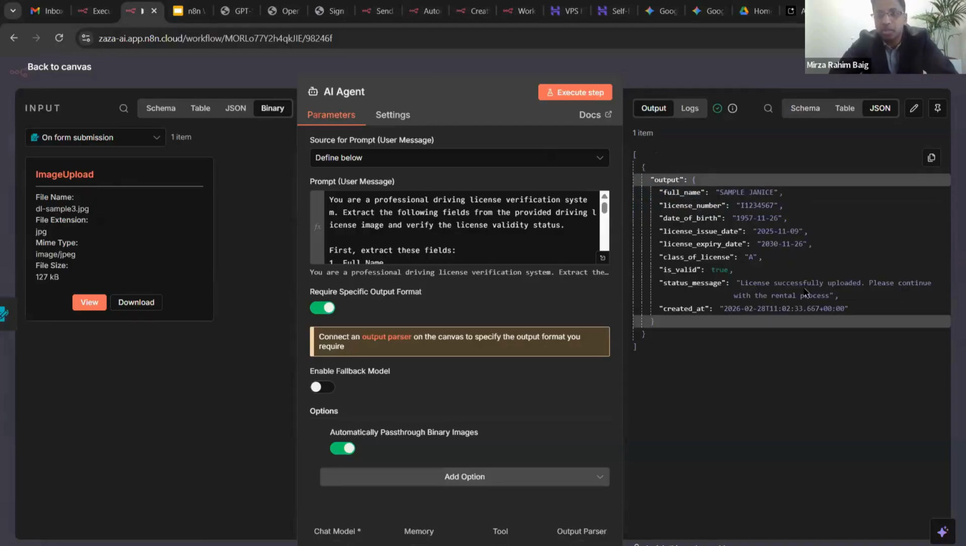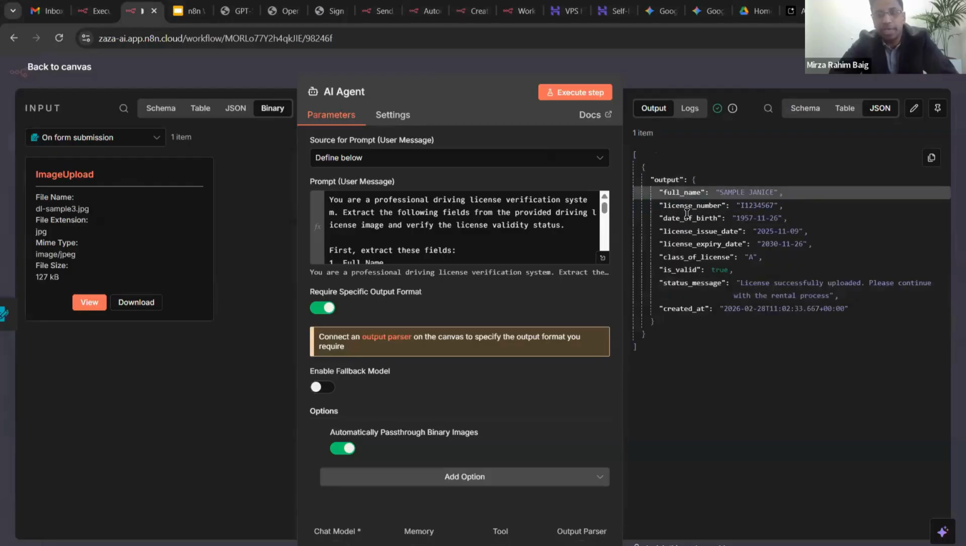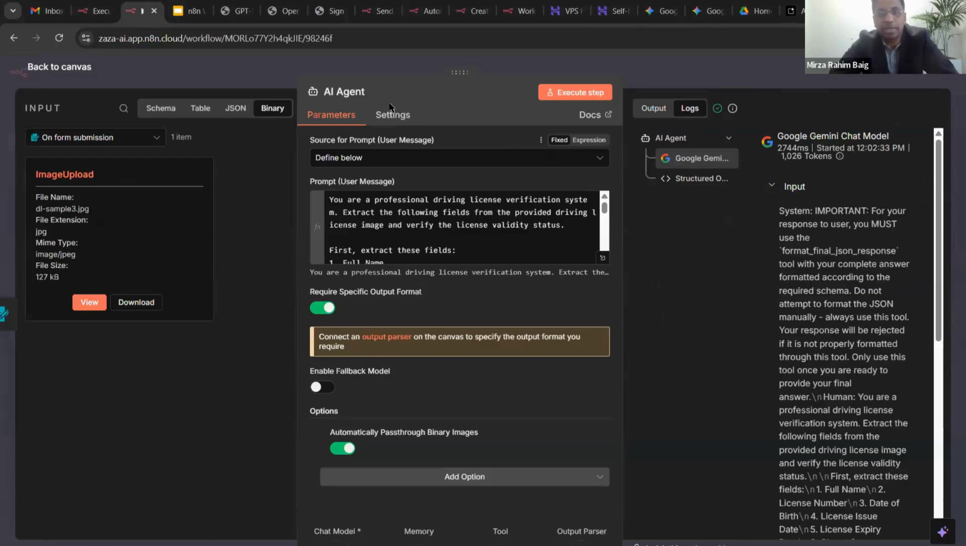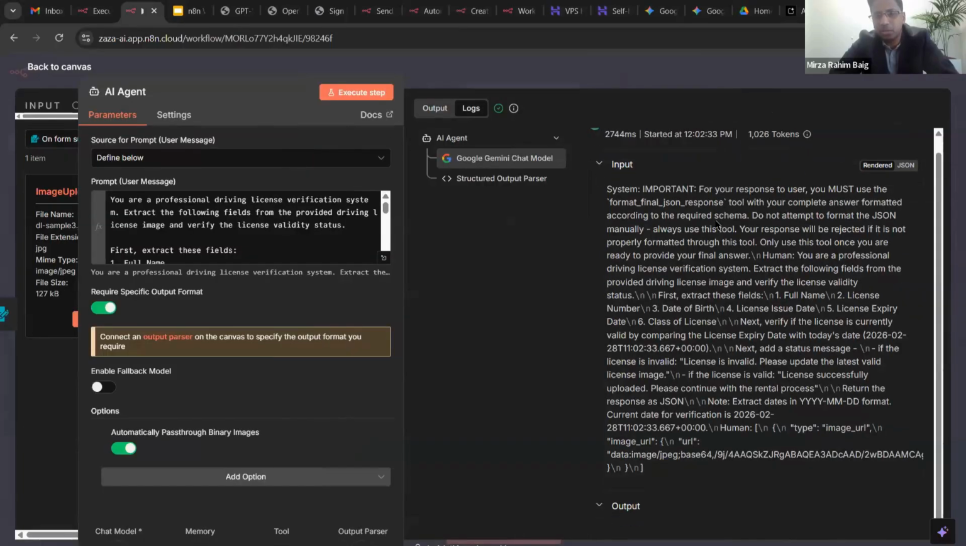Essential. So now you see all the things are here: full name, license number, date of birth, and so on. You can also look at the logs to see what the agent did, step by step. It only had like two steps really. You see there's a system, it made something on its own.